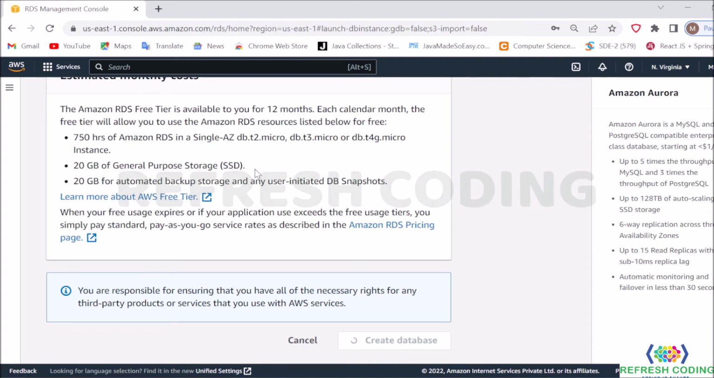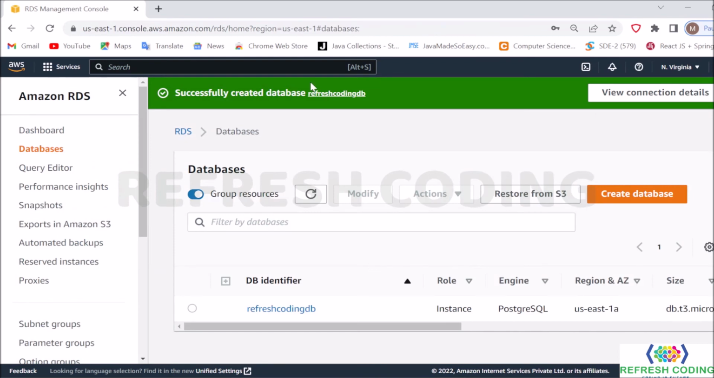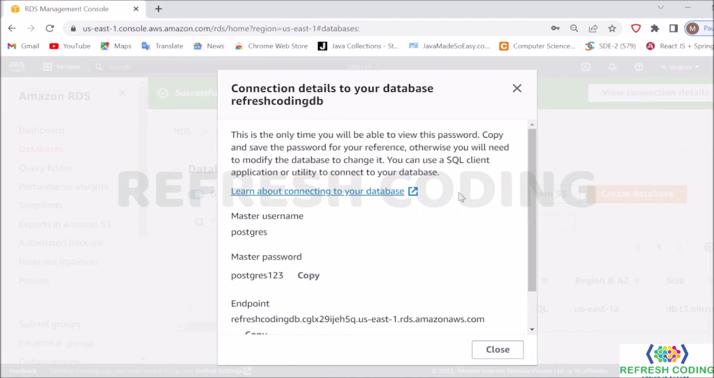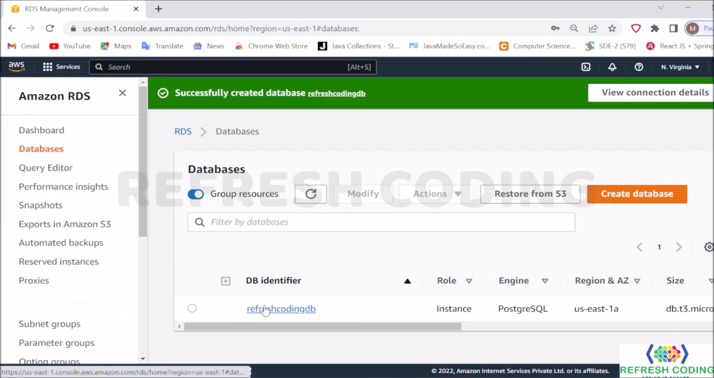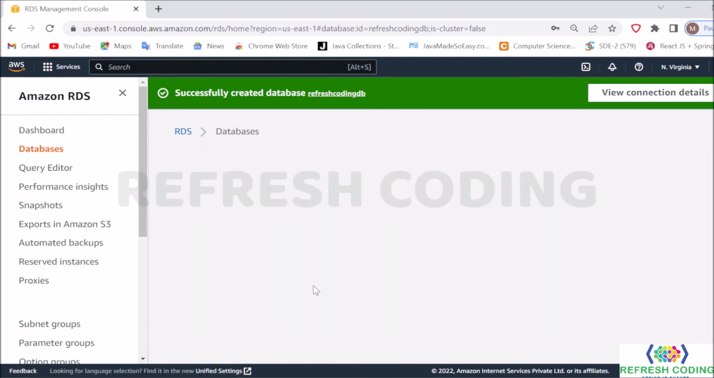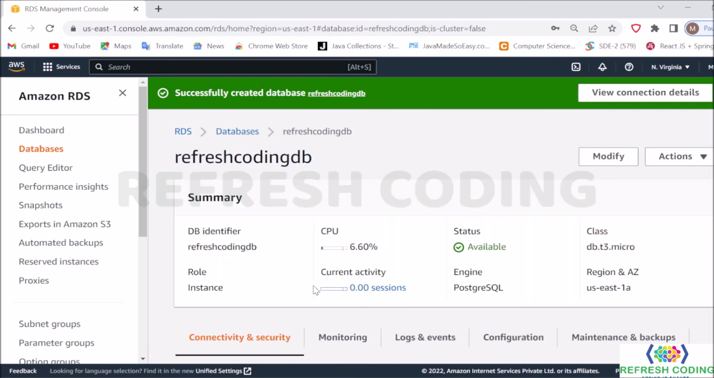It will take some time, depending on your internet speed and other things. You can see now the database is successfully created, and you can work with this database. You can view the connection details, like your username, password and so on, and you can keep it copied, because after this you will not be able to see it. If you want to change it, you can modify the database and change it, but it is better that you remember it. And here you can see the database details. That's it in this video. You can see your database status is available, which means you can work with this database.